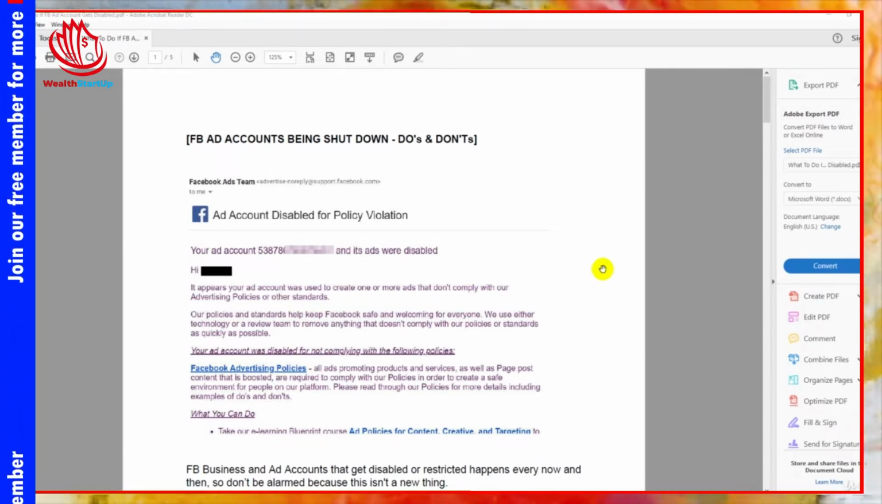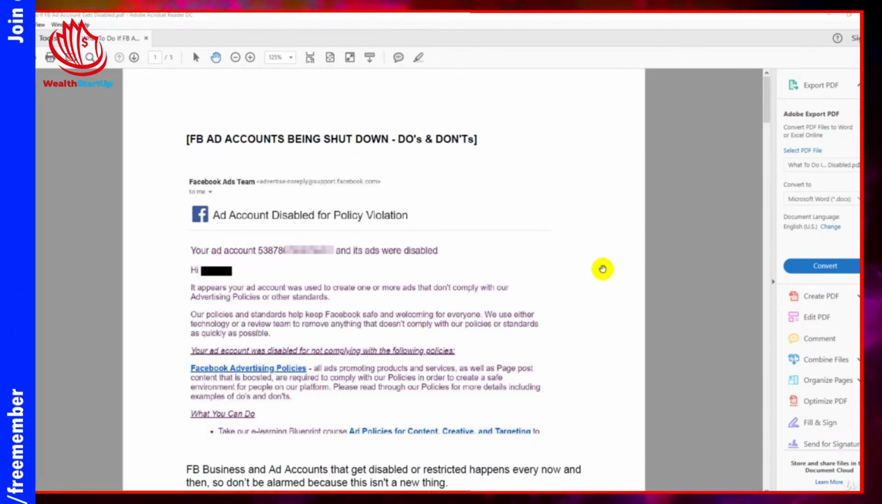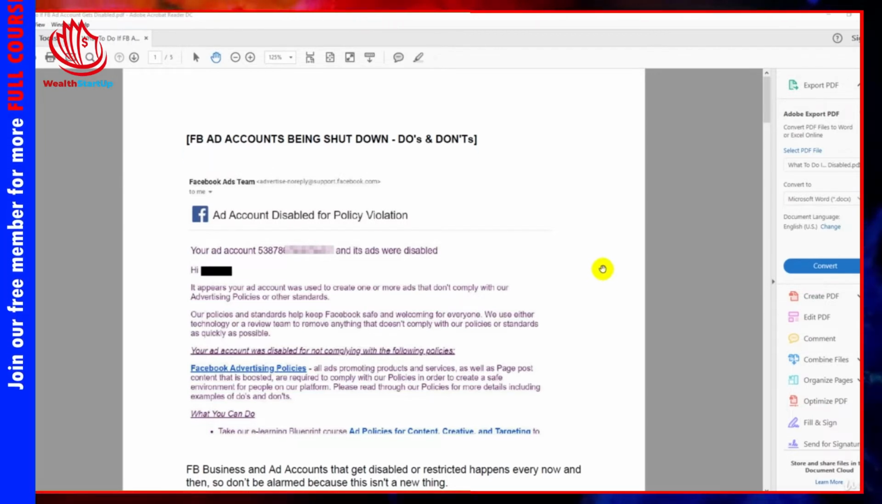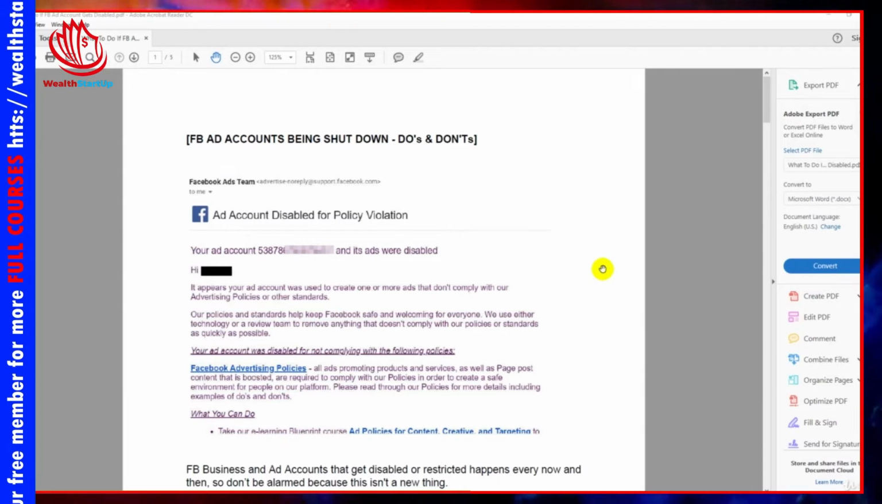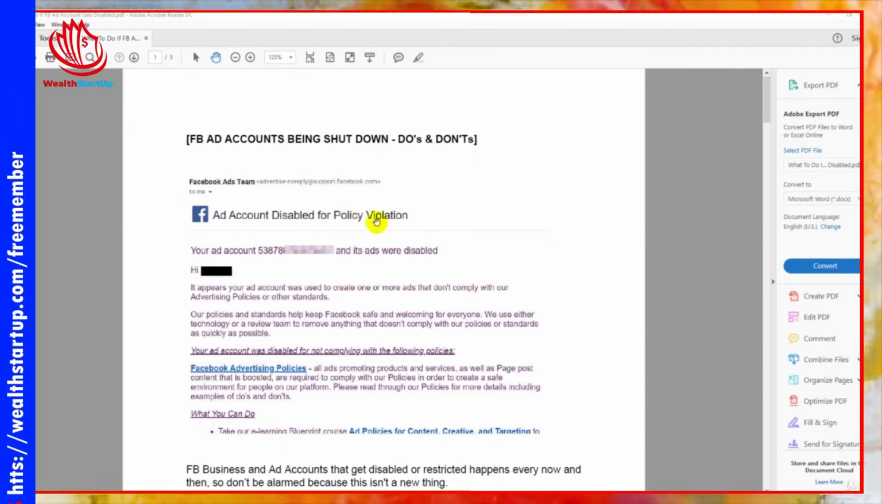Okay, so should it happen to you, and there's a high likelihood that it will as you run Facebook ads more and more, I just want you to be mentally prepared and know that this is just part and parcel of running on one of the most advertised social media platforms on the planet. Okay, and when it does, don't freak out. You might get an email like this: ad account disabled for policy violation.